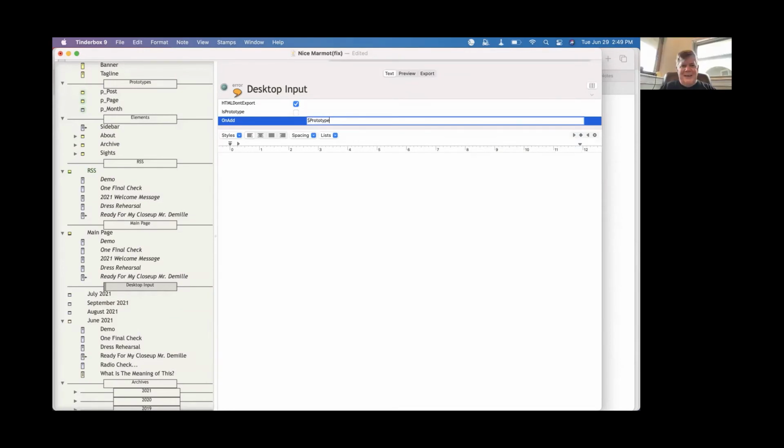Well, this is tiny text. Equals quote P underscore month, lowercase p. Oh, capital month. Okay, and semicolon because you're ending an expression.